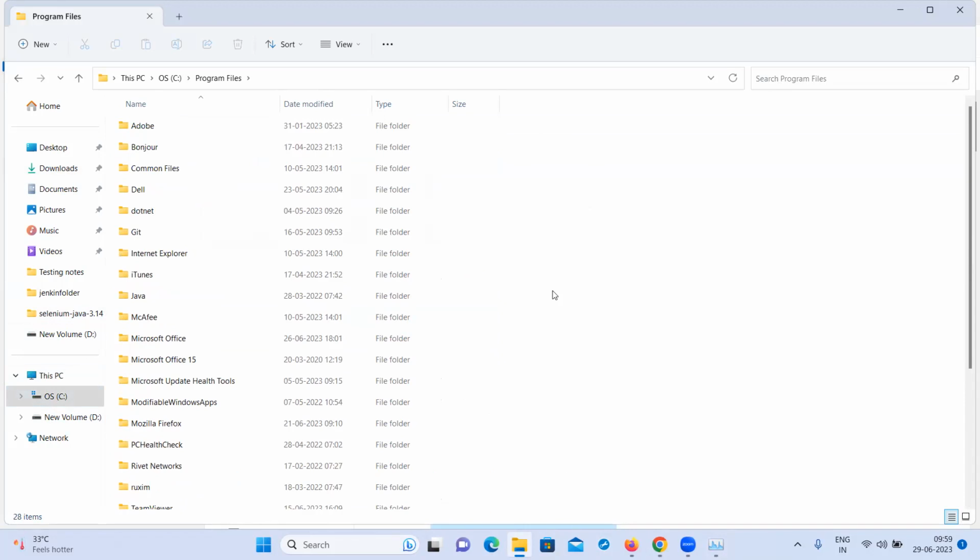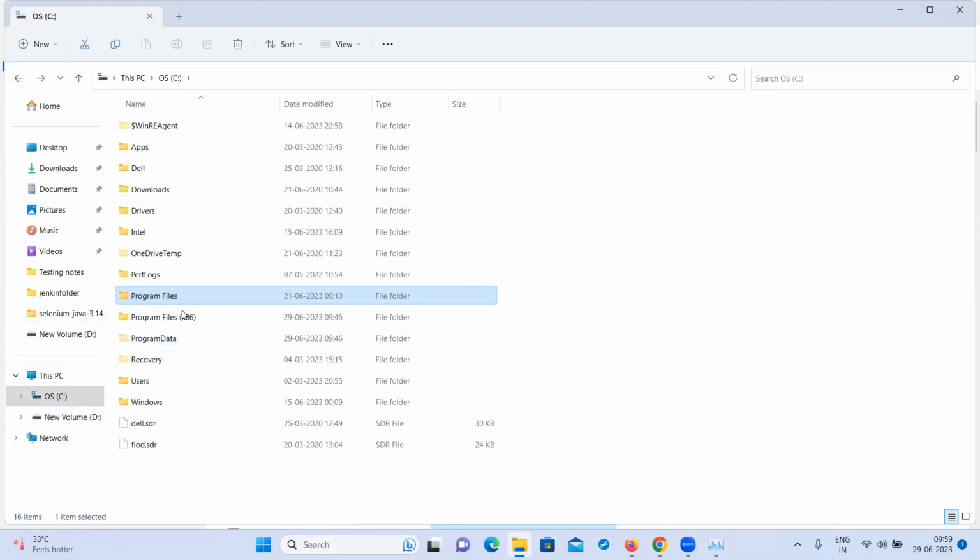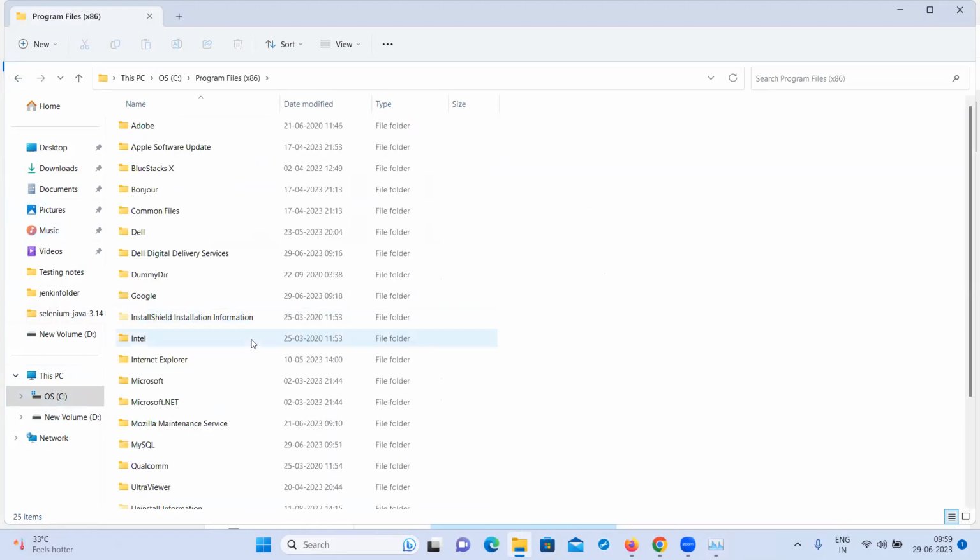Can you go to program files x86 as well to see? Yeah. In x86 here also I see one. There is one. Okay, fine.